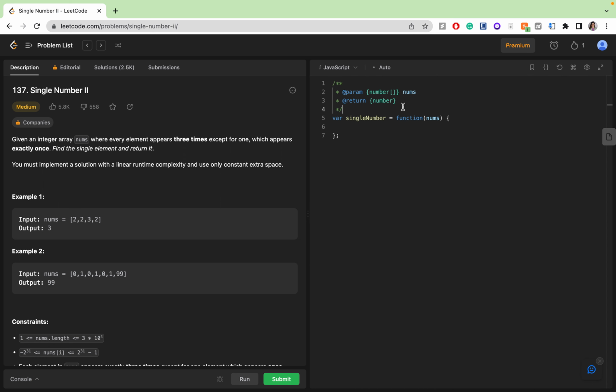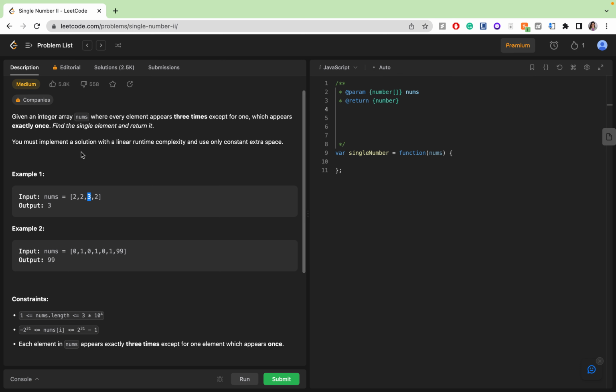Okay, so the question is of medium level. Find Single Number 2. Let's read the question. Given an integer array nums where every element appears 3 times except for one which appears exactly once, find the single element and return it. You must implement a solution with a linear runtime complexity and use only constant extra space.